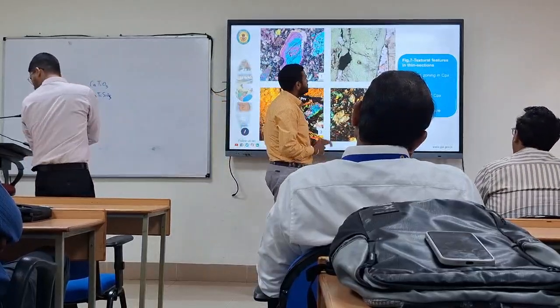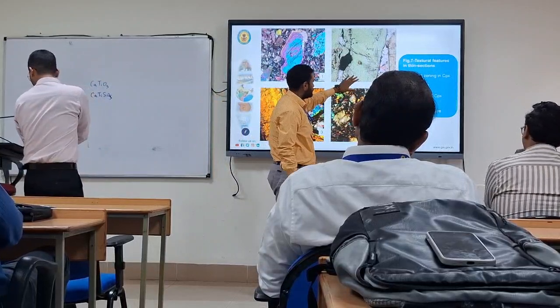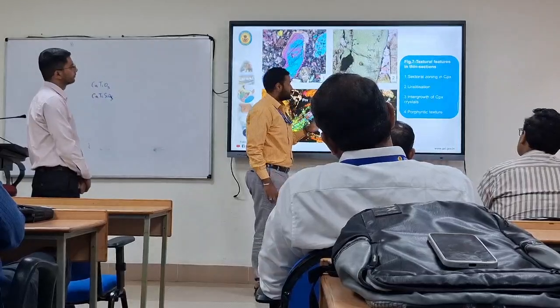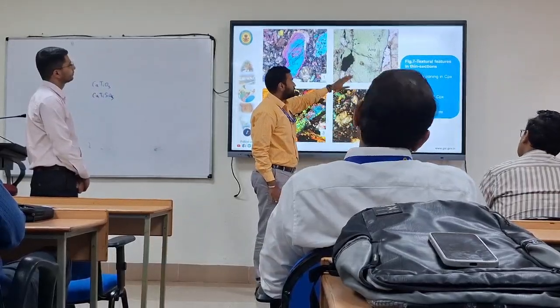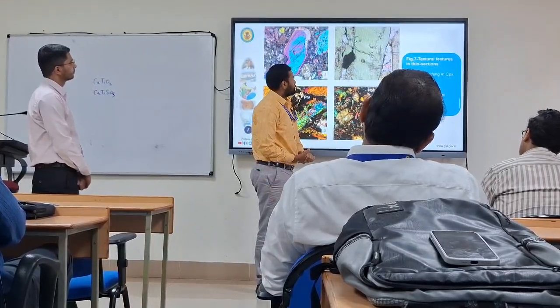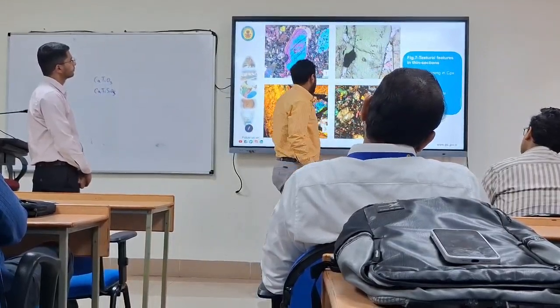Now we come to this image. This is a greenish mineral, which was originally pyroxene, but now due to deuteric alteration it has been converted to some greenish amphibole, a process called ijolitization. And you can see other minerals which have been marked there.